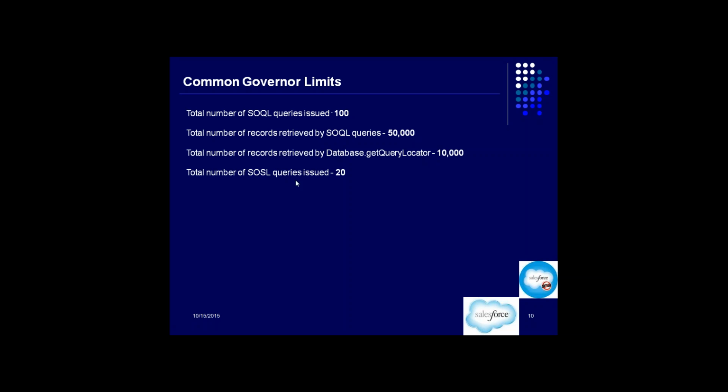Total number of SOSL queries issued in one transaction is 20 only. SOQL query limit is 100, but you can have only 20 SOSL queries issued in one transaction. Total number of records retrieved by a single SOSL query is 2000. So SOSL cannot retrieve more than 2000 records.